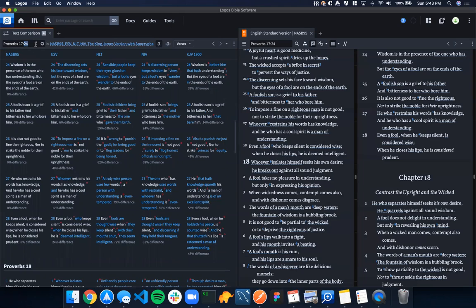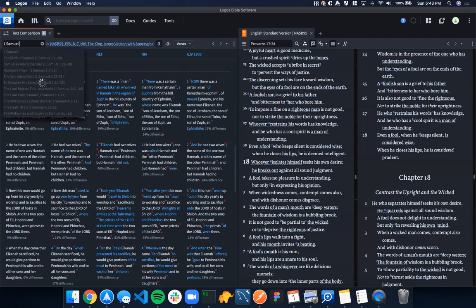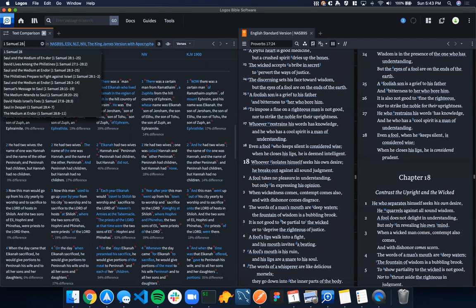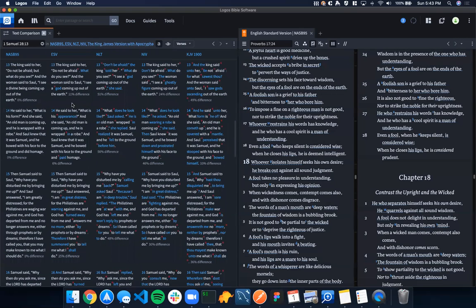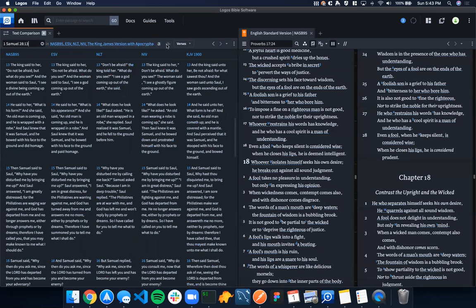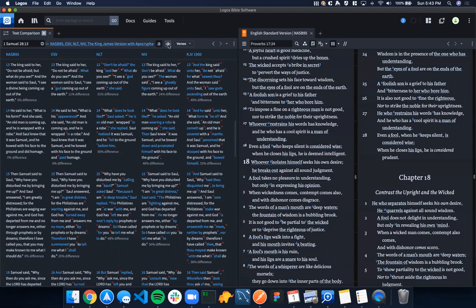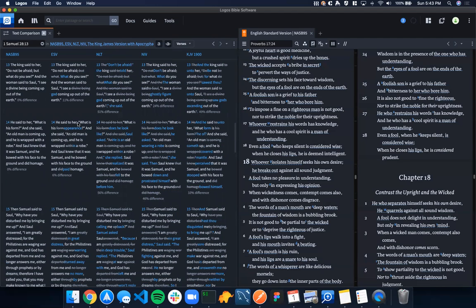Now, how does this apply in potentially a ministry setting? Let's look at another text. Let's look at 1 Samuel 28:13. And we're going to look at the spirit and how each translation differentiates. So if you look at NASB, the word, I'm just going to do this one right here. There we go.